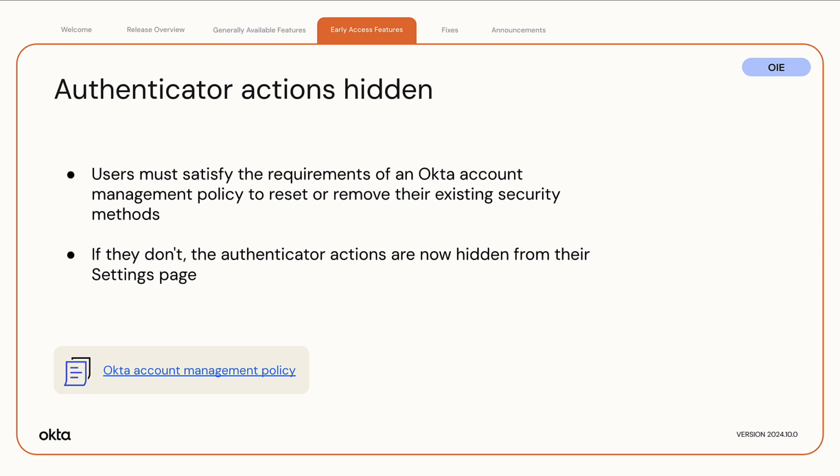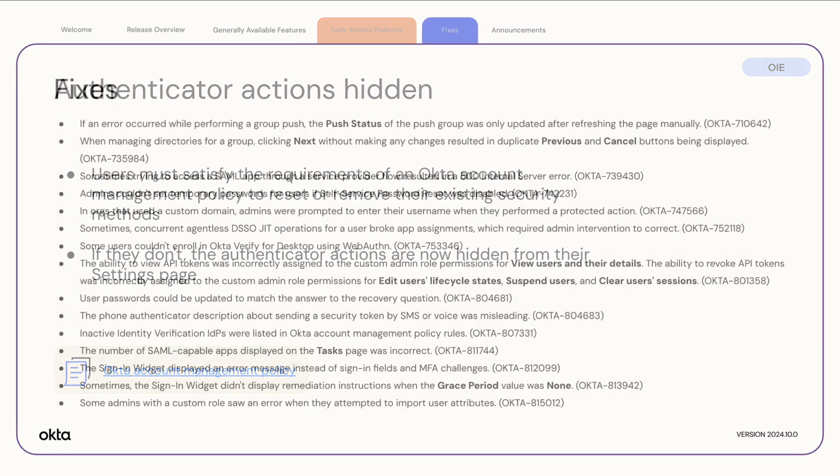Authenticator actions hidden. Users must satisfy the requirements of an Okta account management policy to reset or remove their existing security methods. If they don't, the Authenticator actions are now hidden from their settings page.